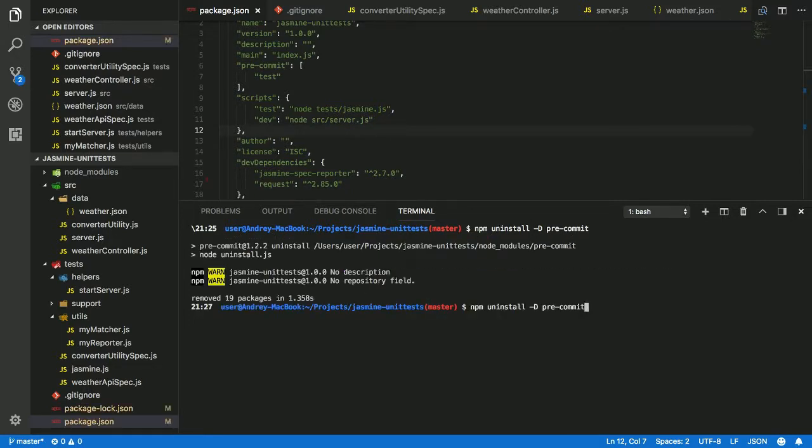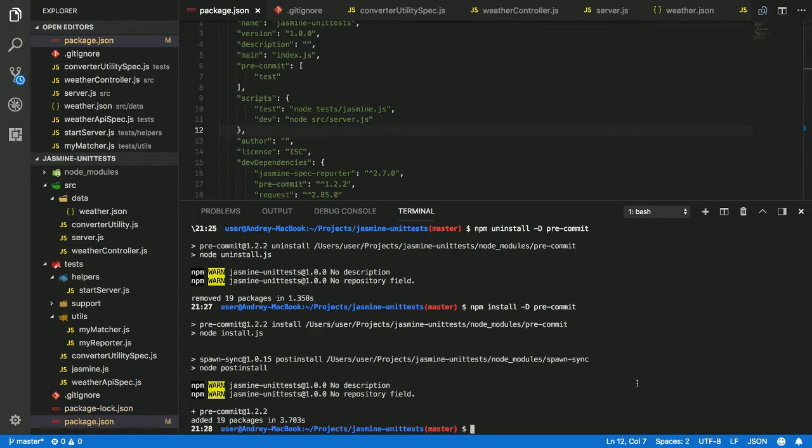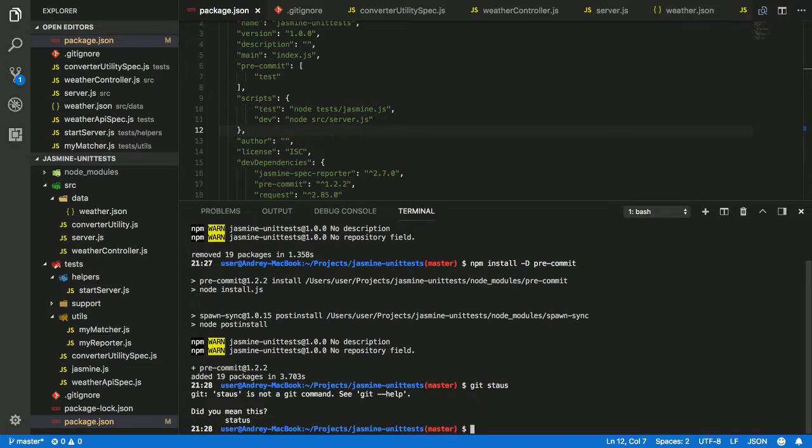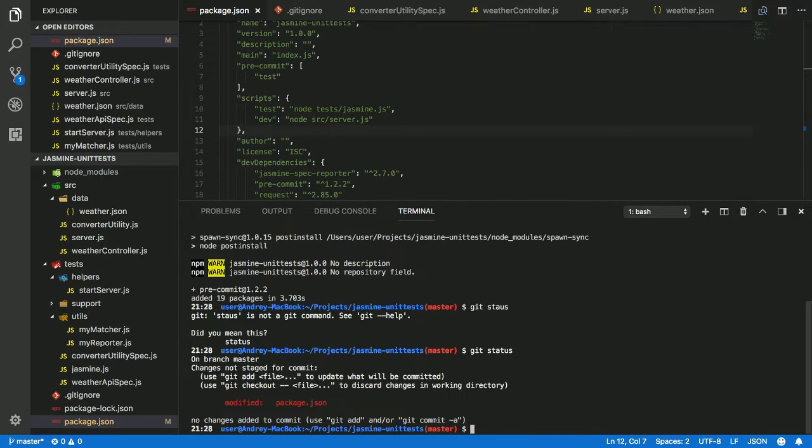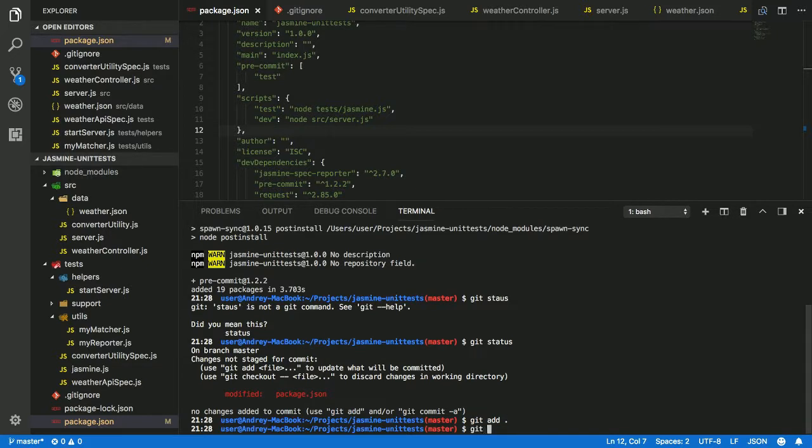So we do that, and then install it once again. Okay, let's do git status, and let's do git add, git commit, update package.json.